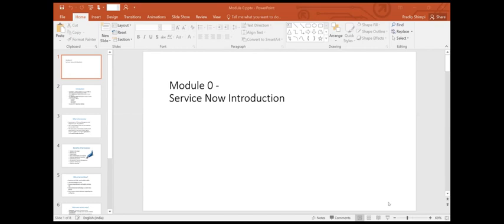Okay, great. In module 0, we'll be talking about what is ServiceNow. It is just an introduction, with no technical terms discussed here. The actual product training will start from module 1. So here we'll just talk about what is ServiceNow.